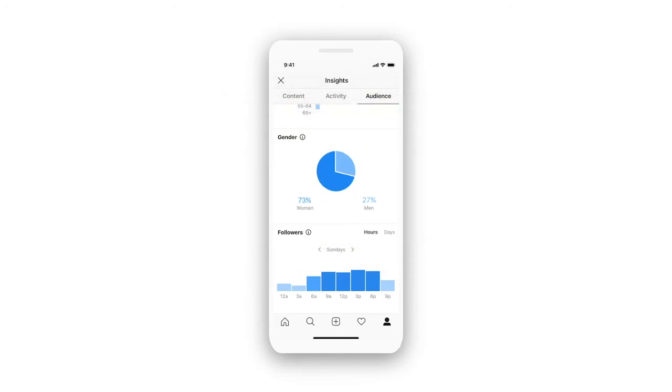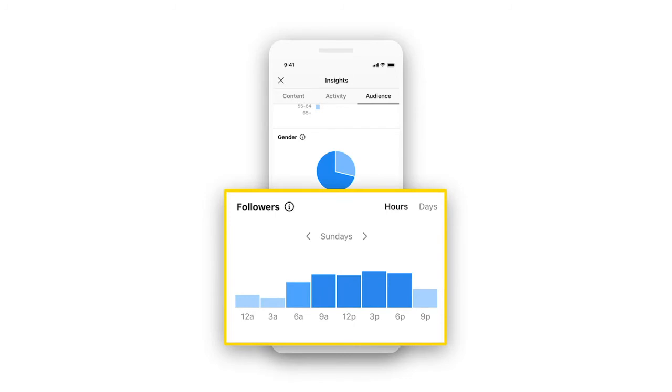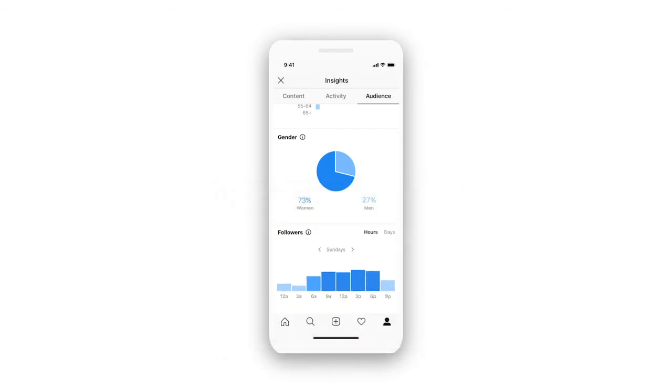Finally, Instagram shows an incredibly helpful chart of when your followers are on the app, by day of the week, and by time, broken into 3-hour segments. This takes the guesswork out of when to post. Simply post when your followers are there.